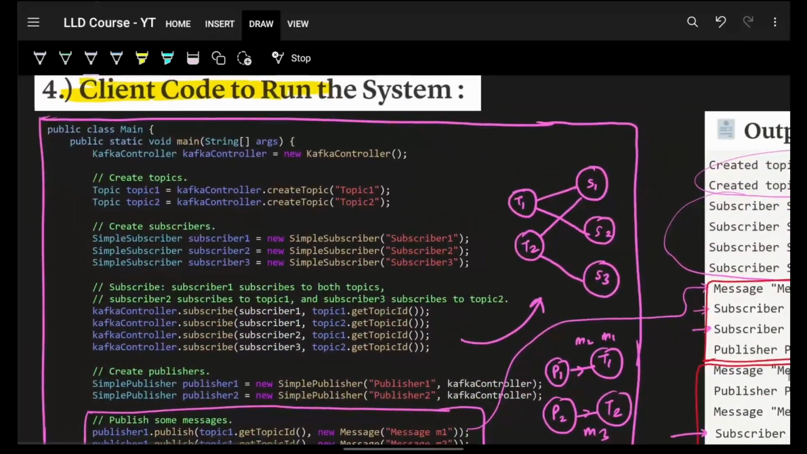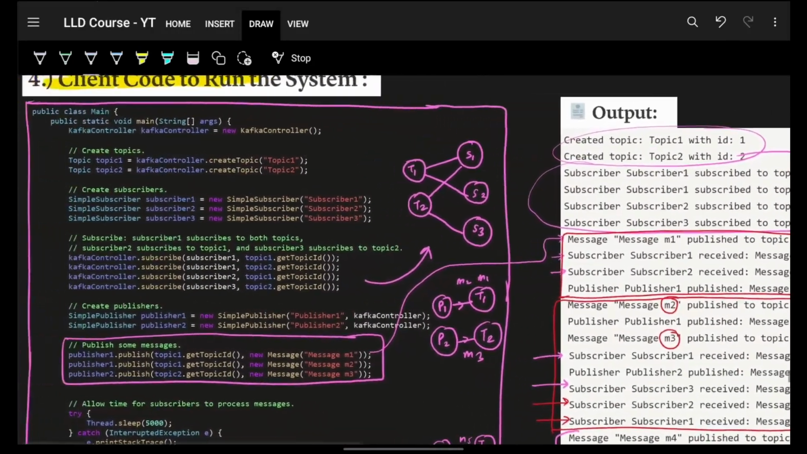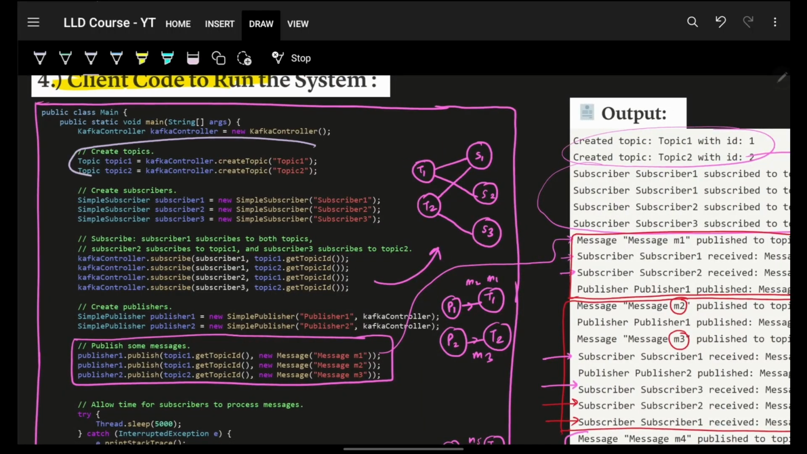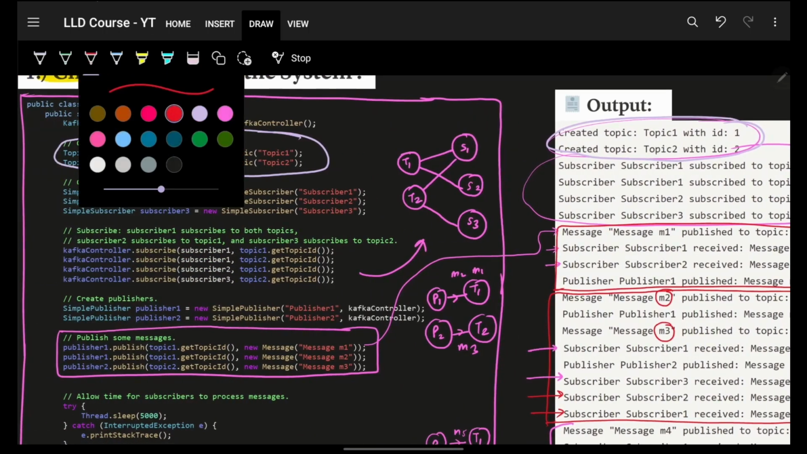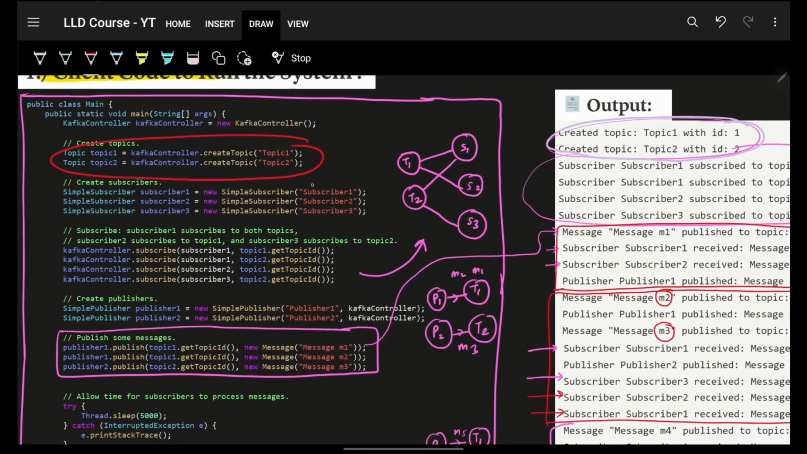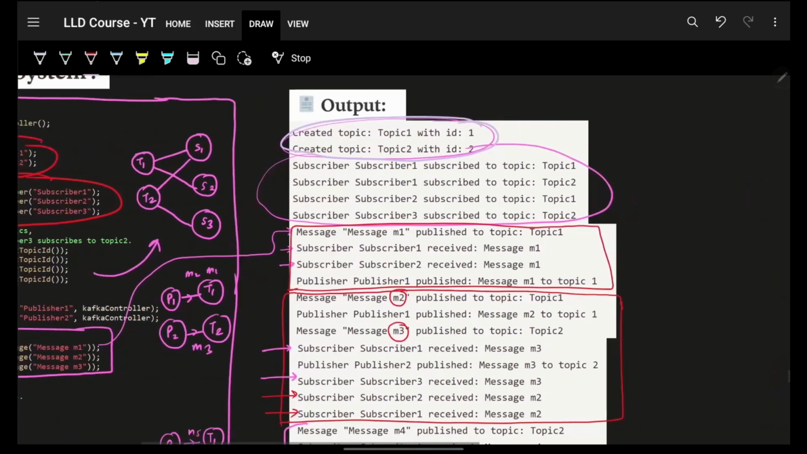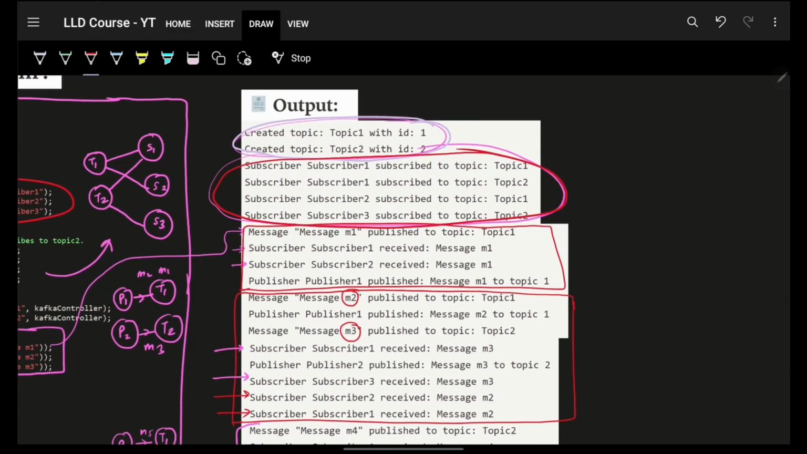Now the client code, as in the user code, looks like how we can interact with the system. So firstly, I will make two topics, T1 and T2. Topic 1, topic 2. I have simply made it here. Now let's change the color. Then with these topics made, next I will make 3 subscribers. As you can see, I have made 3 subscribers here as well.